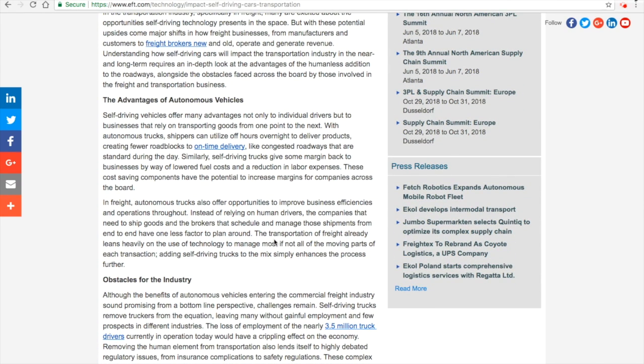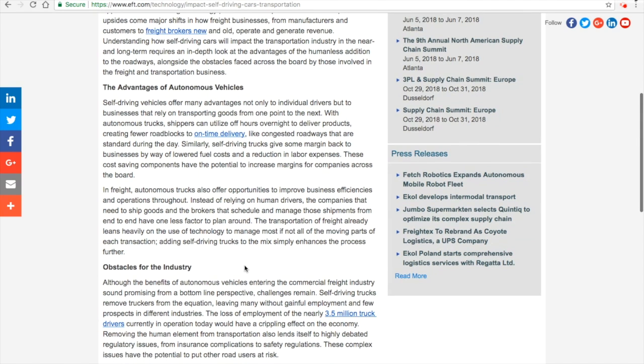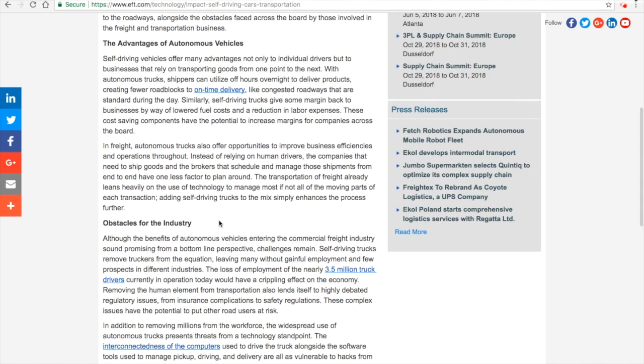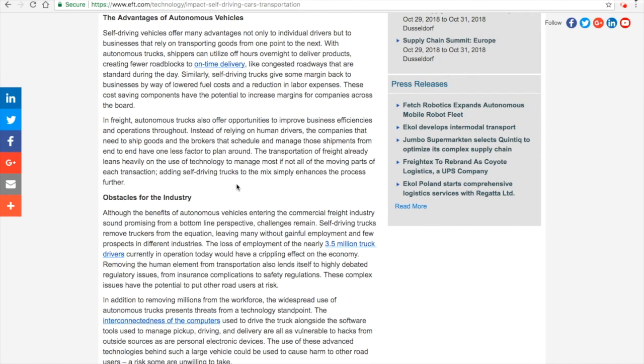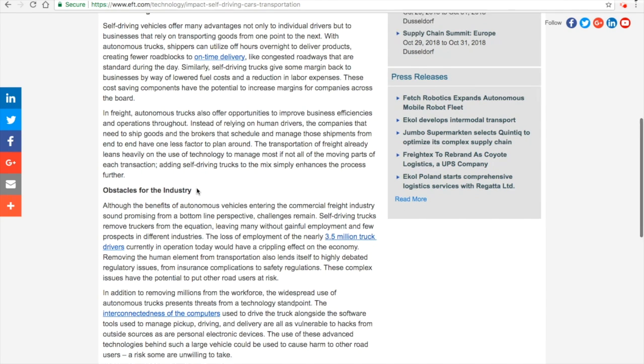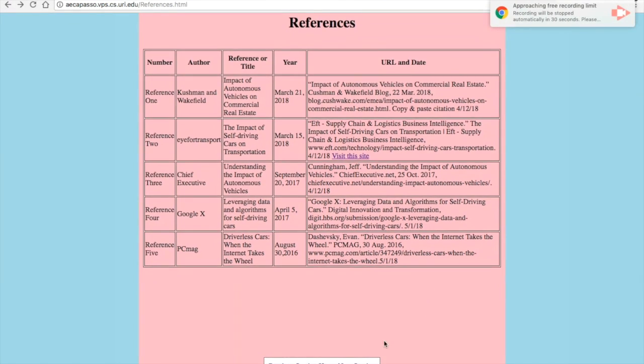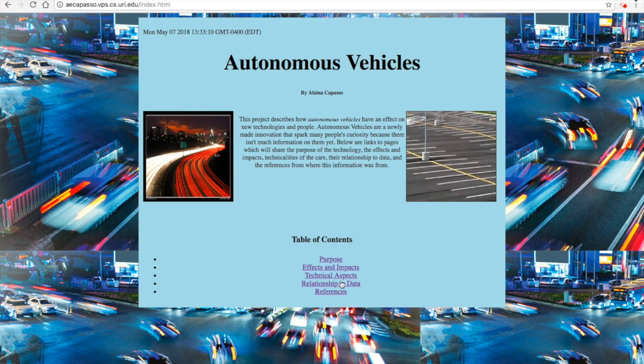It basically just had how these are good with traffic and on-time delivery, and self-driving cars will be a hit for the industry if everyone gets one. So they're really good for the road and highly adaptable. That was the end of my website, and I look forward to sharing this with you.